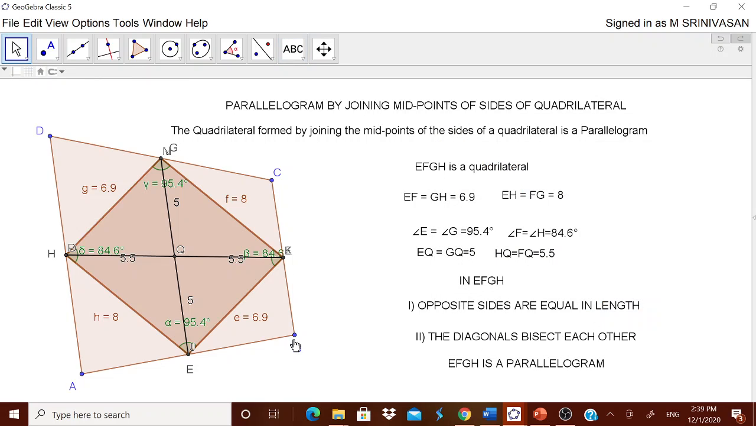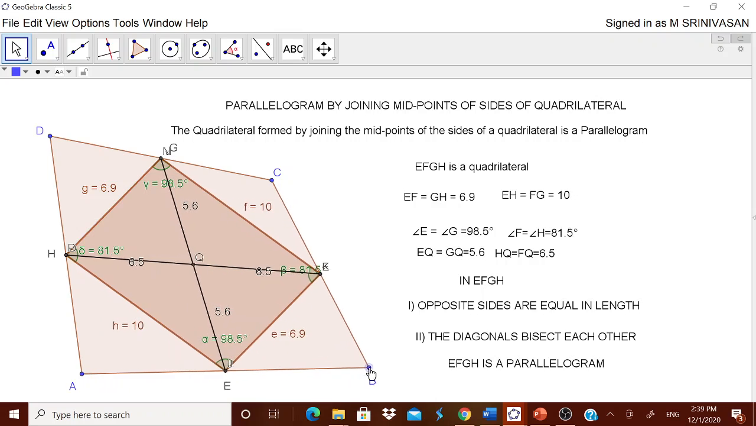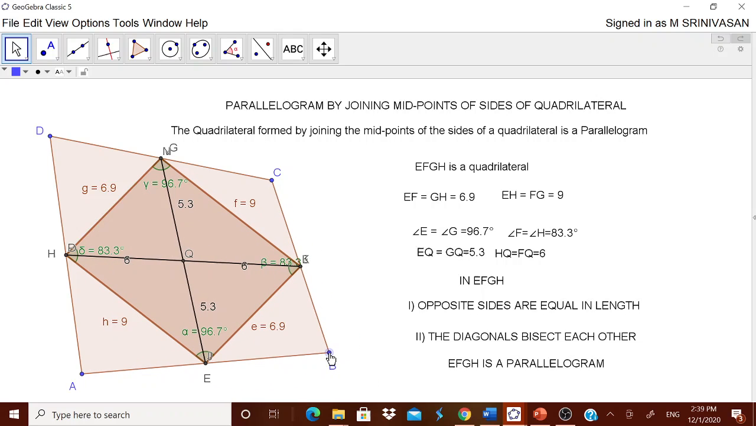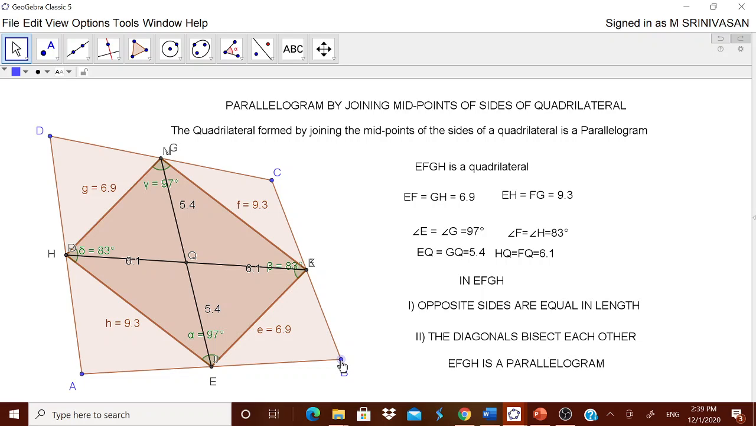They can get so many values, but these properties will not change. The property that the opposite angles are equal and the opposite sides are equal will not change. Therefore, we have proved that a quadrilateral formed by joining the midpoints of the sides of a quadrilateral is a parallelogram.